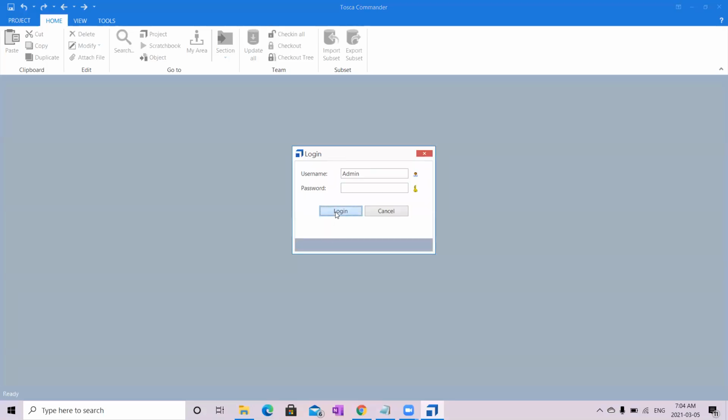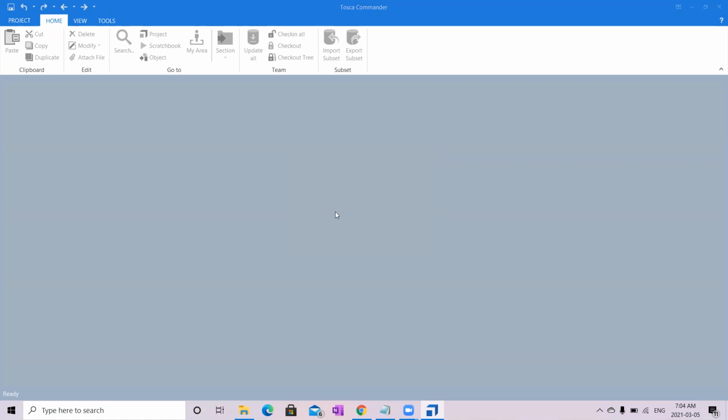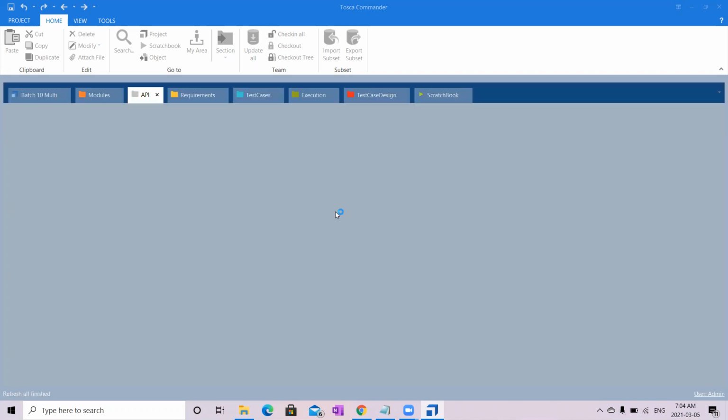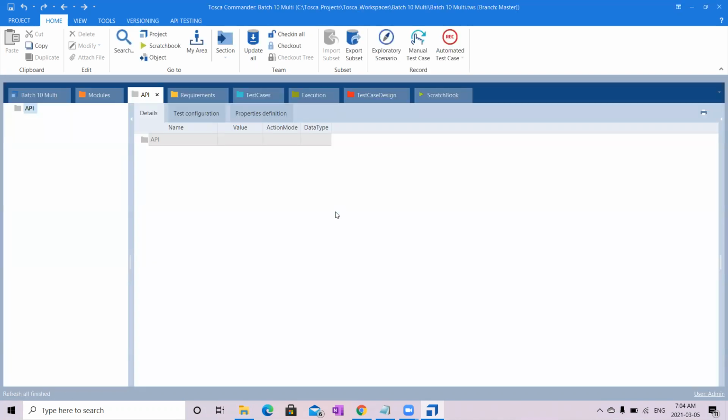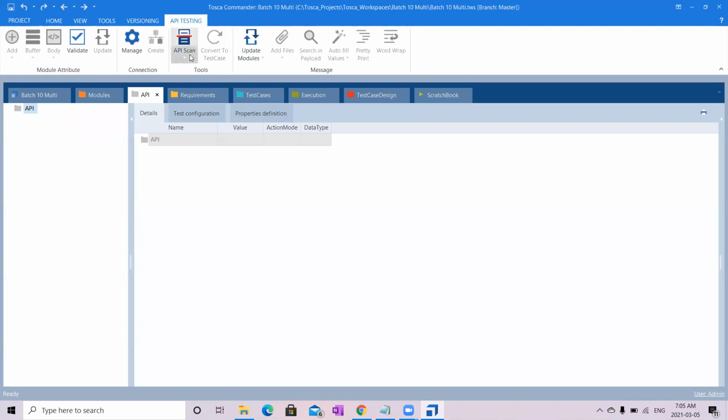Let me log in. And I will say this is the component folder which I created on that day, and I'm clicking on API scan.